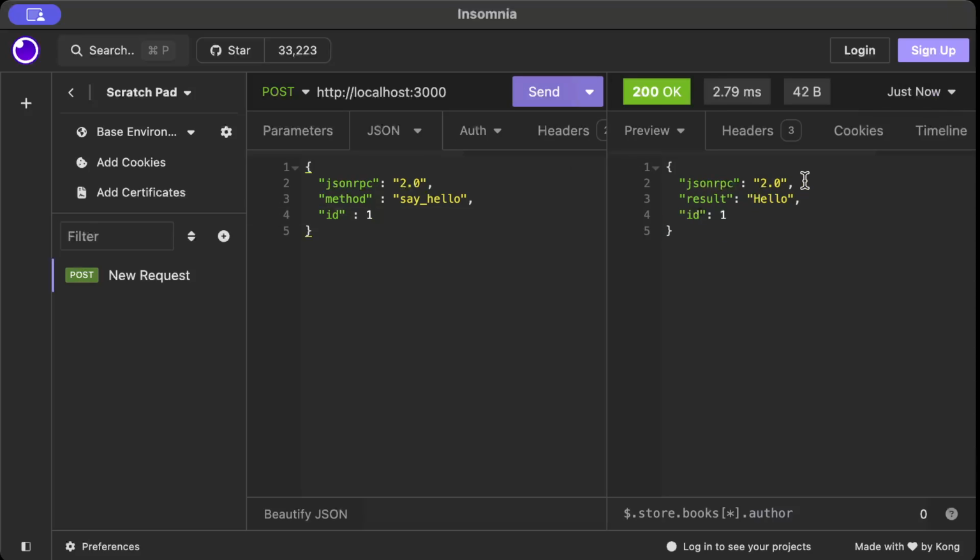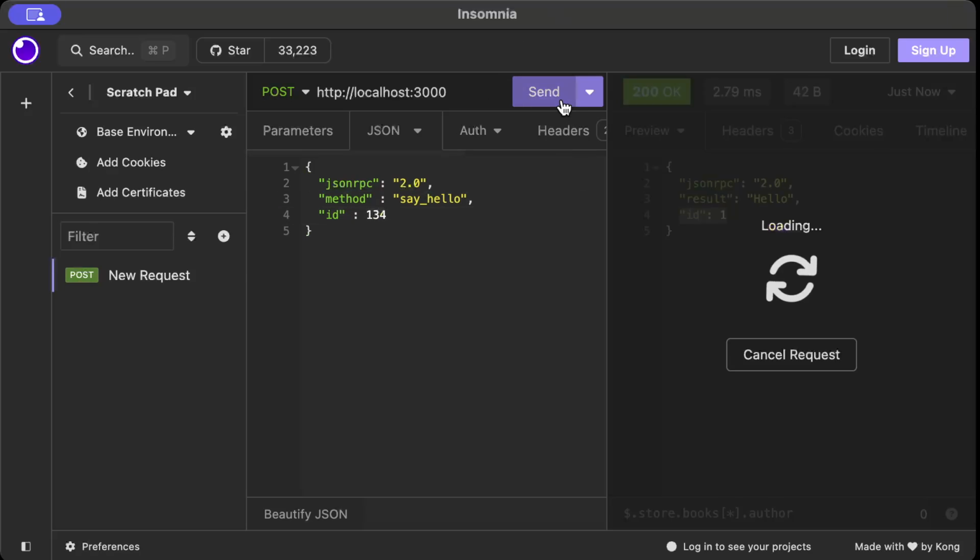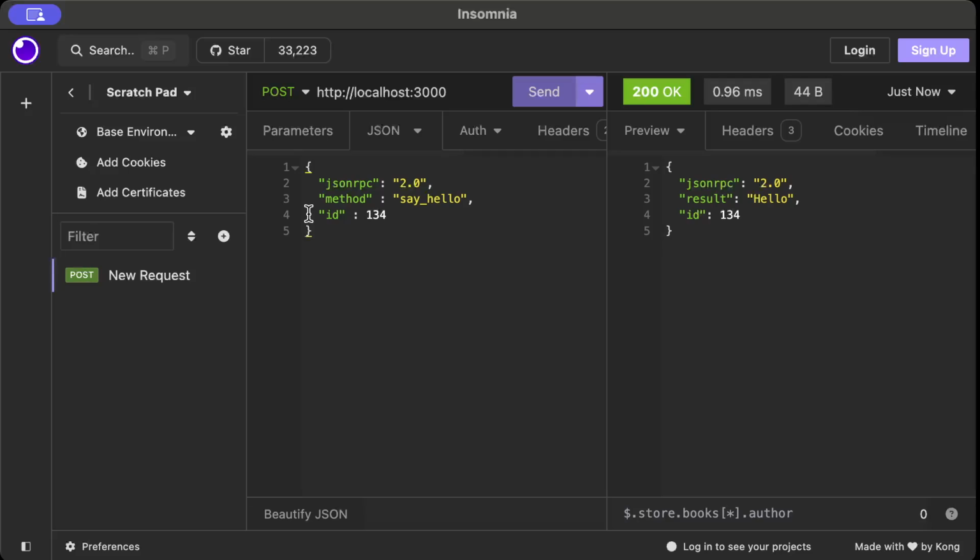Okay, so when the request id is one, we send the request. There you go. As you can see, you receive the version, you receive your result, which is hello. As we know, our say_hello just returns hello, and then the request ID. Let's say if I change it to 134, it returns 134. So that's your say_hello.